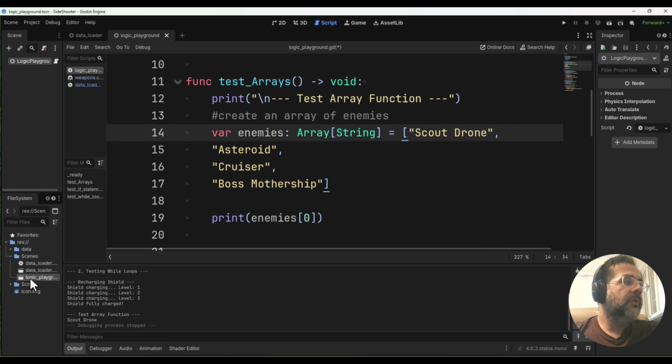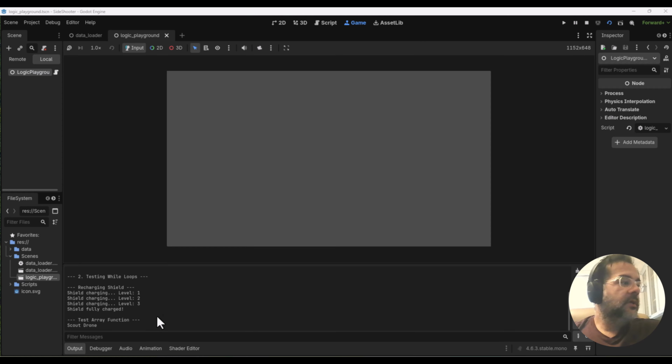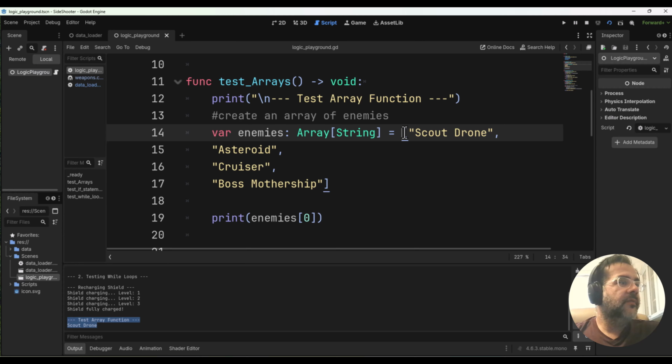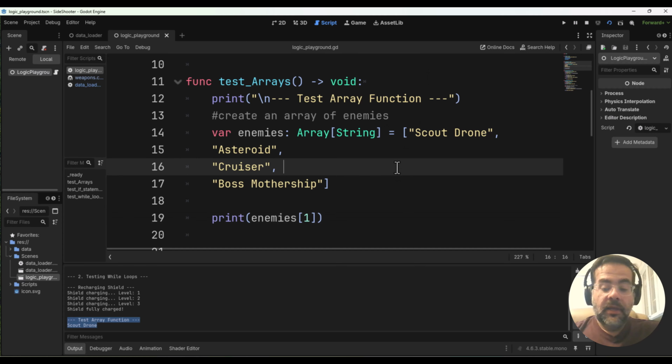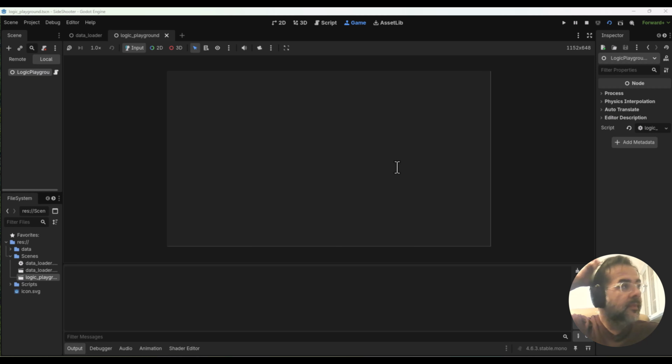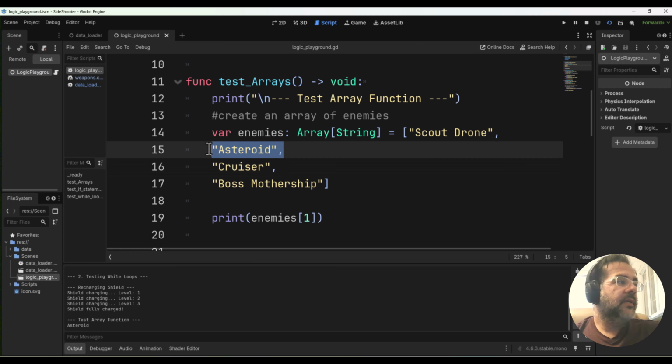Make sure that you open the logic playground scene. If I hit this play, which is run the current scene, I'm gonna hit F6 on this. We should get our shield charging, and then we should get scout drone, and that should be right, because our first element is scout drone, and then this is 1. Let's try 1, and let's hit F6, and we should have asteroid because that is the second element at index 1 of our array.